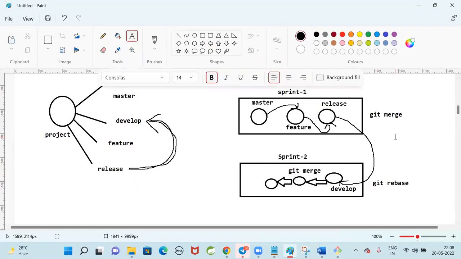Within the sprint, I will use git merge. Once you are taking the code of one sprint to another sprint for the fresh development, then you will go for the rebase, because we don't need the whole history. Got it. Good, sir.